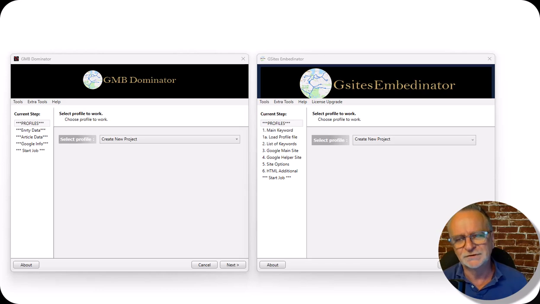So when you buy GBP Dominator, these are the 2 softwares you get. You run GBP Dominator first, and that creates a project file which G-Sites Embeddinator uses. So it pulls the content that you set up in the first software into the second one to make it easier to use. Also, you need to create a project once in GBP Dominator before you can run G-Sites Embeddinator. But once you've done that, you can run them both at the same time. But for the purpose of this demonstration, I will run Google Business Profile Dominator first.